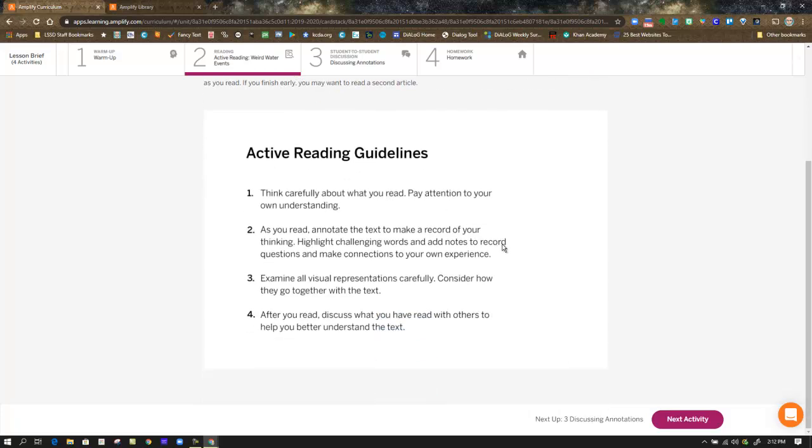It's when we think carefully about what we read and we pay attention to our own understanding, those thoughts that happen in our head that are not in the text. As we read, we annotate the text to make a record of our thinking. We highlight challenging words, we take notes, record questions, and make any connection to our own experiences. We examine all visuals on the page. When we see pictures, when we see diagrams, we don't skip over them. We spend extra time there considering how they connect with the text. Why were they put there? What are they telling me that isn't necessarily in the words?